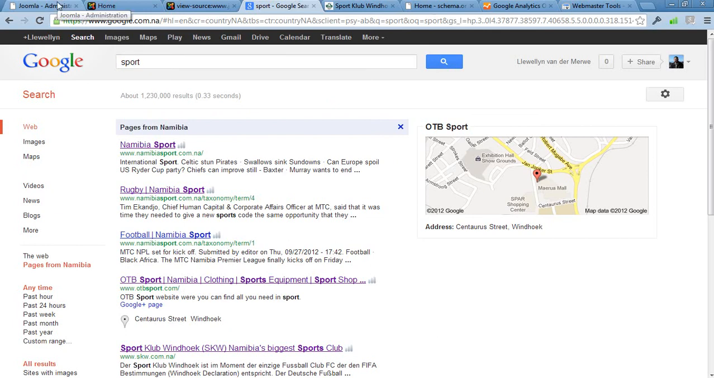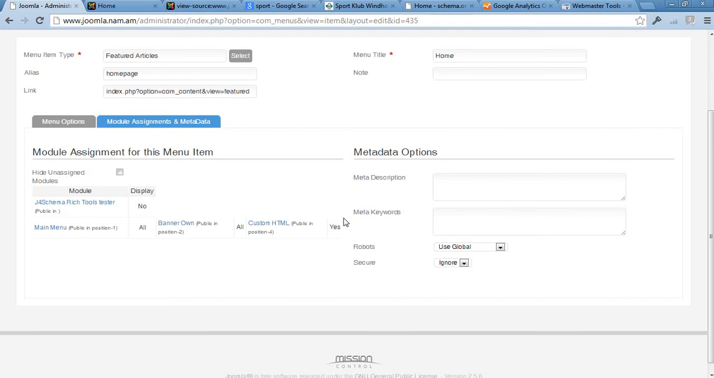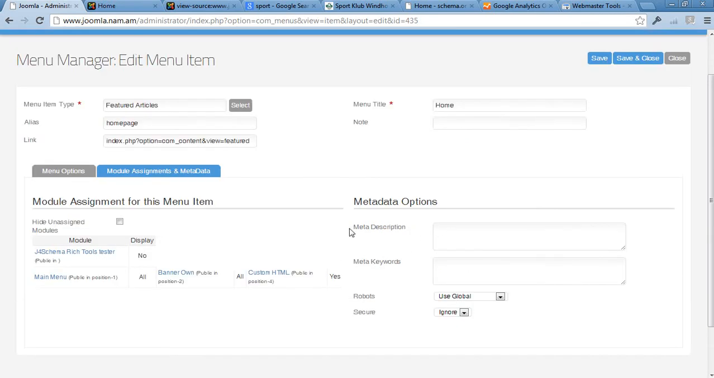Now, taking that information that you've just found, you would add the meta description in here, and the keywords you would separate with a comma in this block here.